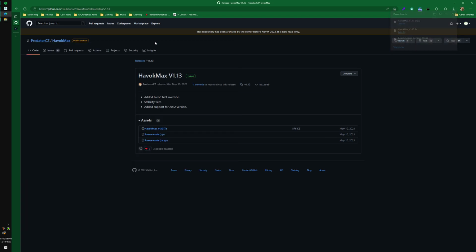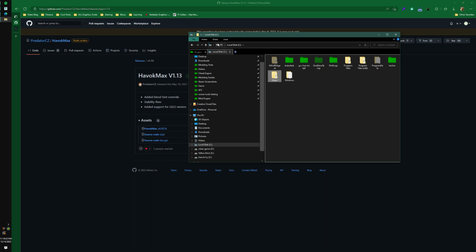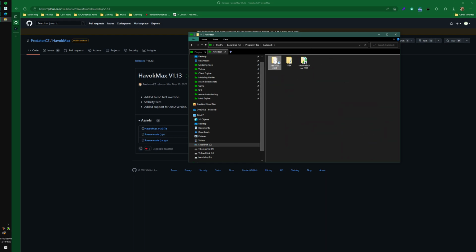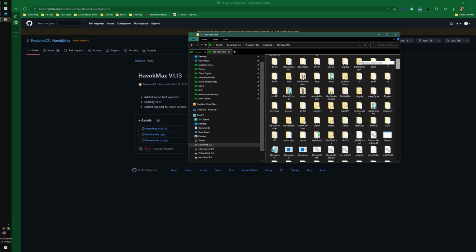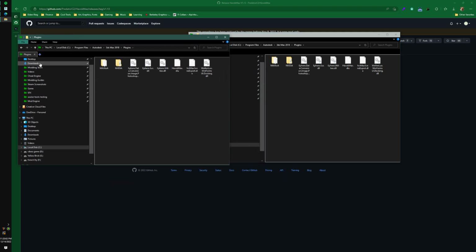So go here, you'll see a .dlu file, and to install that plugin, you go to your main disk, you go to Program Files, Autodesk 3ds Max, and then you go to Plugins, and then you just take that DLU and you drag it over here. I already have it installed, so I don't need to do that.